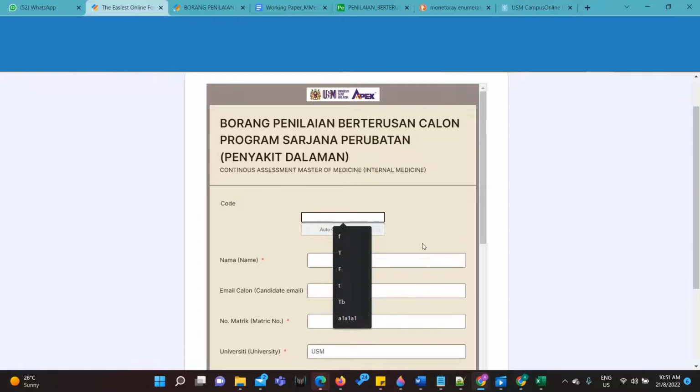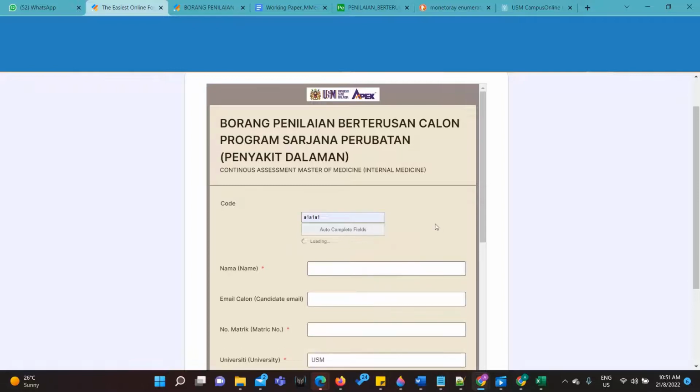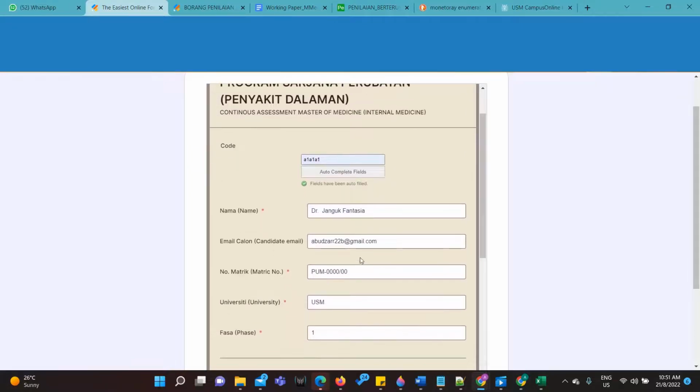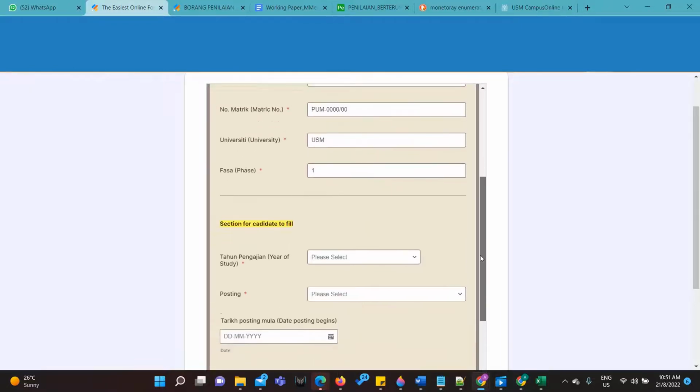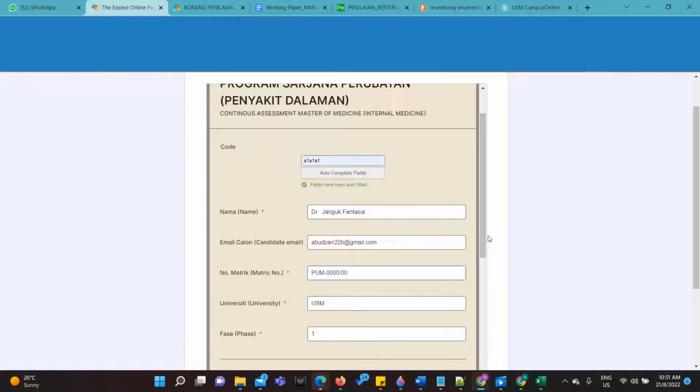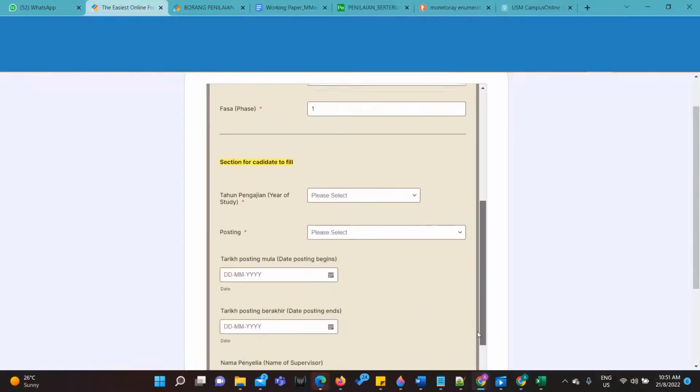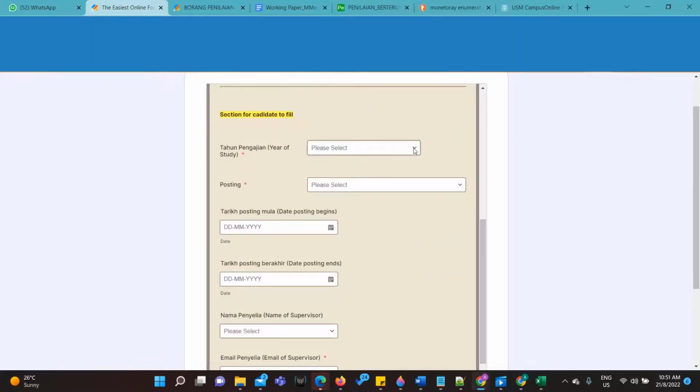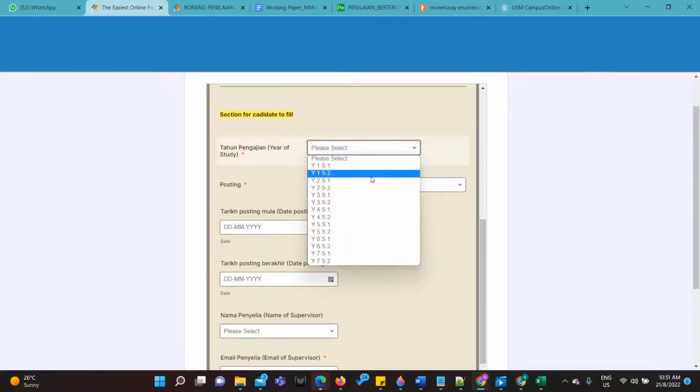For this demo, I will use one of a generated code with a hypothetical name and individual. All right, as you see, this is the email of this candidate. And you don't have to do anything here because it's autofilled. All you have to do is to update the information in this section.